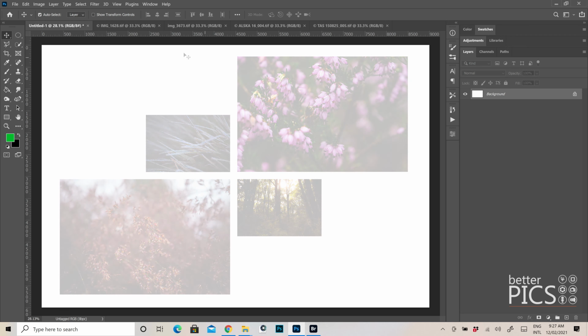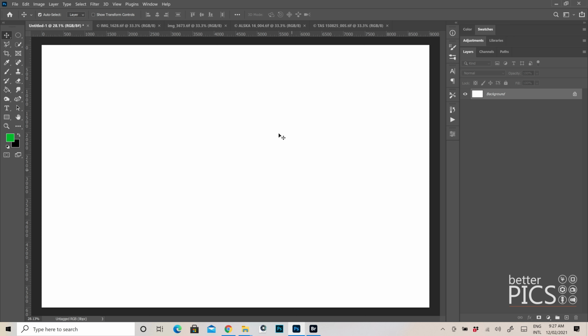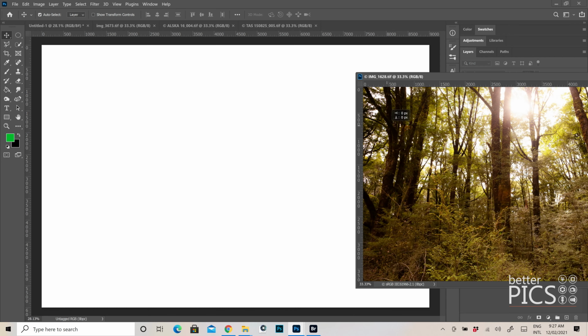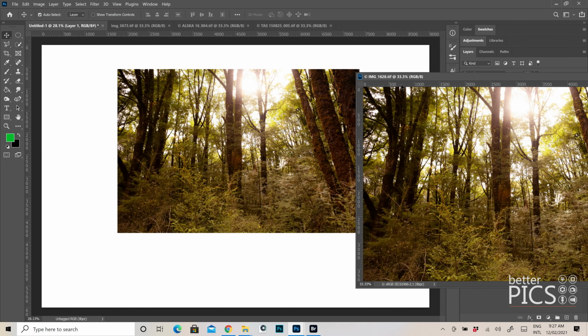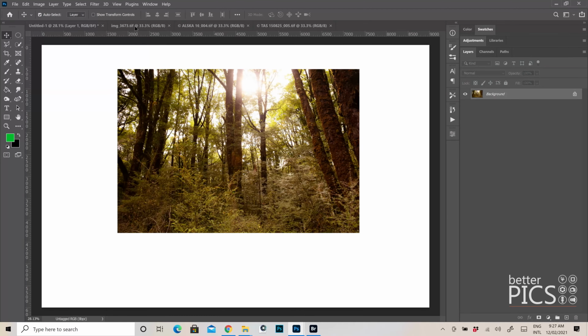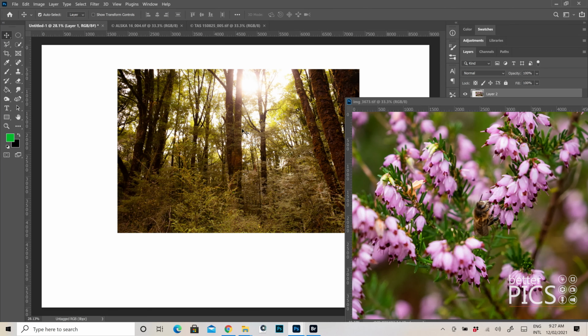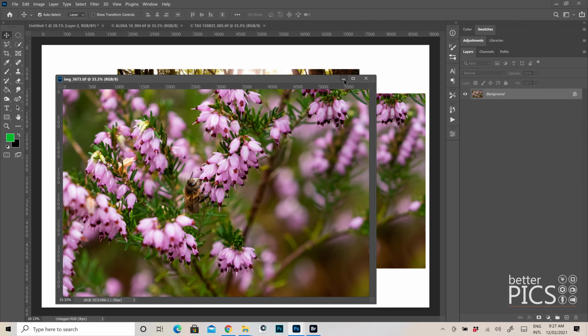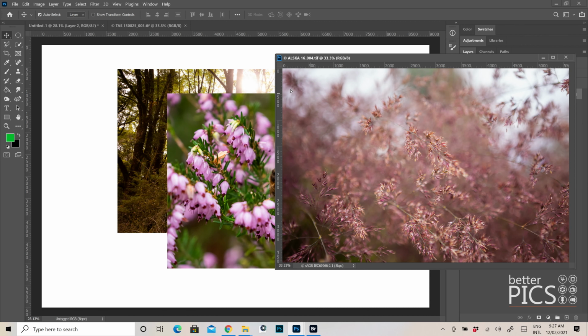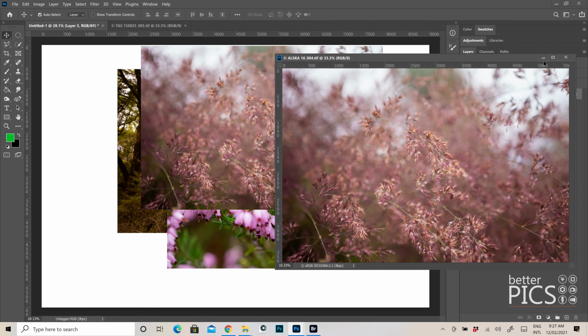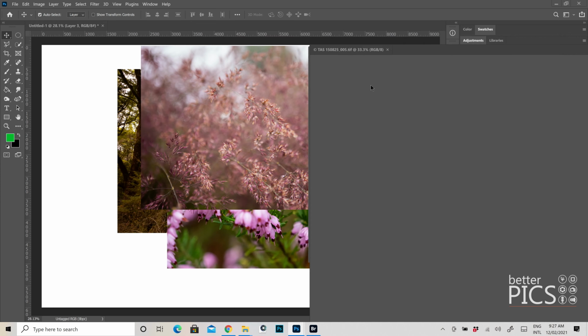it's an advantage. What I've got here is a blank canvas. You can see it's pure white, and it's actually 20 by 30 inches at 300 dpi, just so you know the size. And what I've got here is 4 images which I'm just going to drop into that document. I'll just very quickly drag them across. Got some lovely images in natural areas.